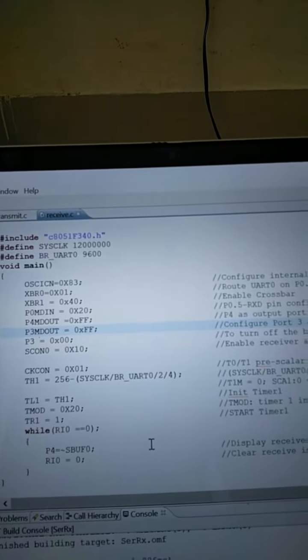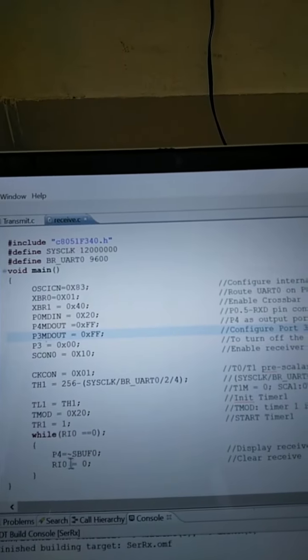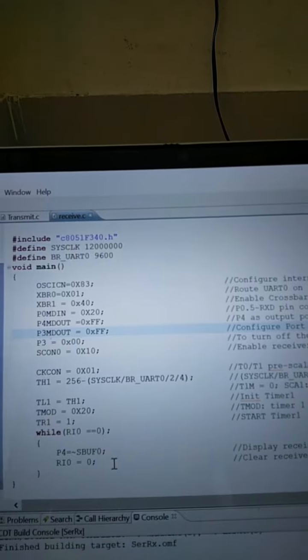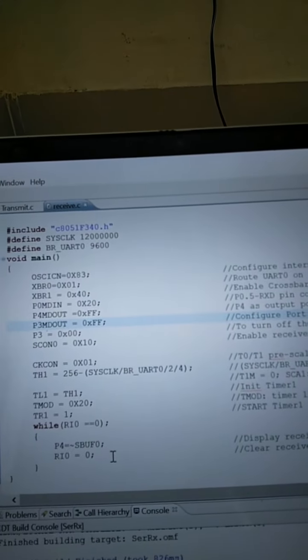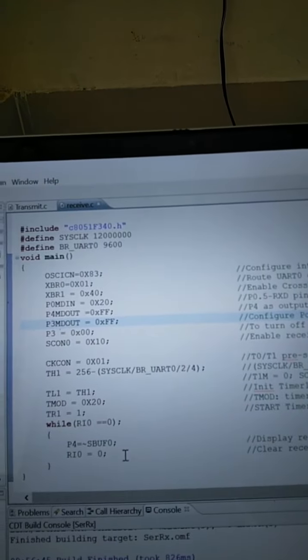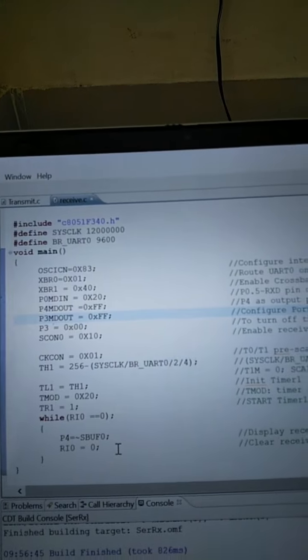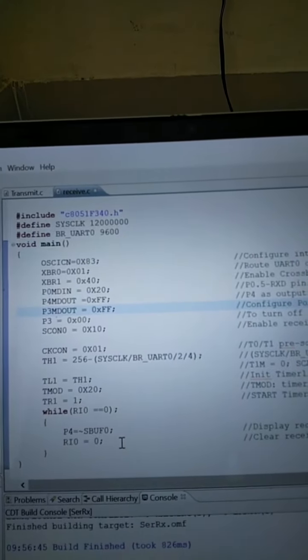So we are sending the value complement of SBUF 0 to P4. And once this is done, we need to clear the RI0 flag for the next iteration. So again, RI0 is going to be set by the microcontroller, should be reset by the programmer. So now we will download this program.